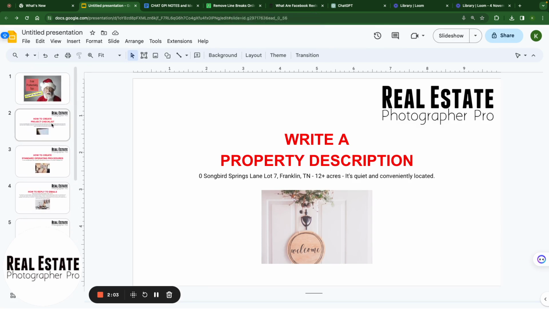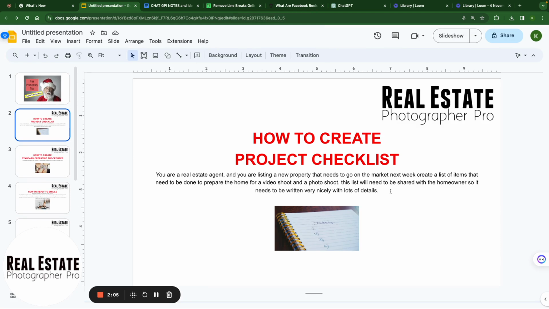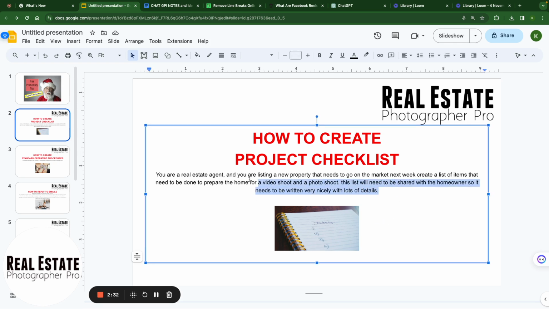I'm going to actually use our presentation here as the template. So the first thing we're going to do is we're going to create a checklist. So I've written out the command suggestion you should use for this example. So I just put in, we're talking to ChatGPT in this example, you are a real estate agent. You are listing a property, and you need to create a checklist for preparing this property for a photo shoot and a video shoot. So I'm going to copy paste this information for this example.